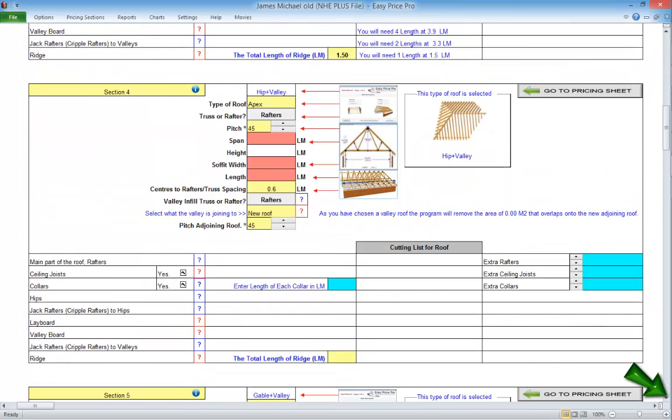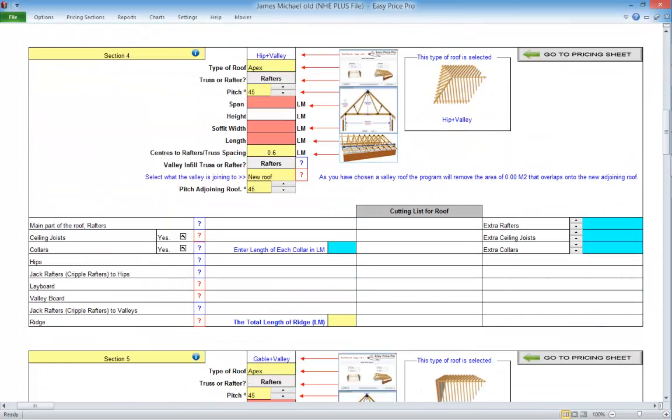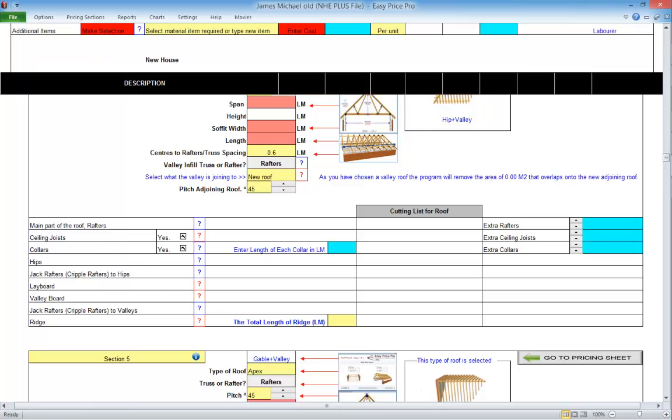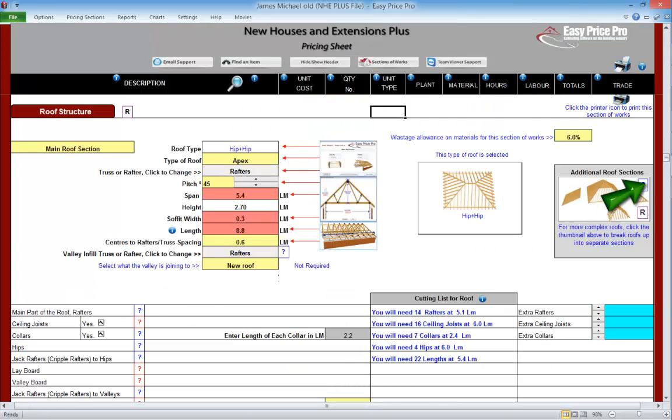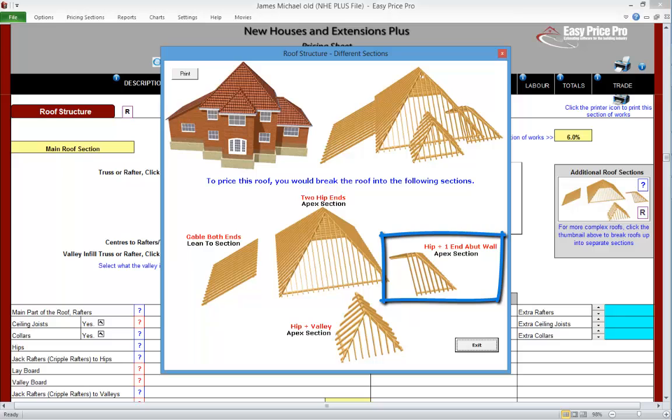OK, so our hip valley roof is entered. Again, we'll just skim over the cutting list as we'll look at this in detail in the next movie section. Let's go back to the pricing sheet. We have a final section of roof to enter. It's this one here. It's an apex section of roof again, and it's a hip, a butt.